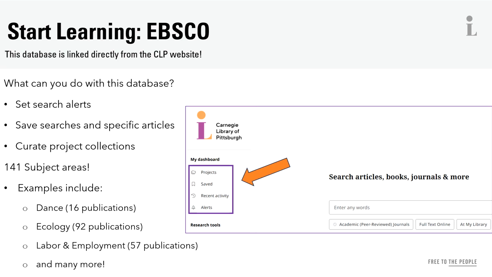So it really depends on what part of the research you're in. Are you narrowing down, or are you still starting broader, just seeing what resources and articles are out there for which one might be best? Other conveniences with the EBSCO database: you can set search alerts.